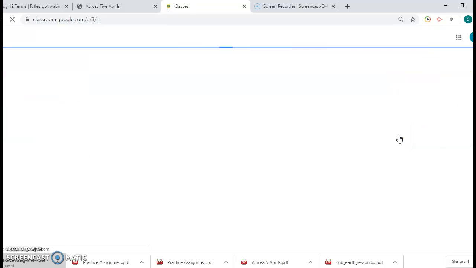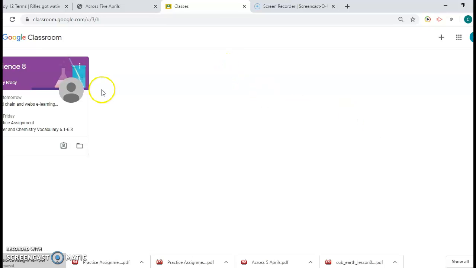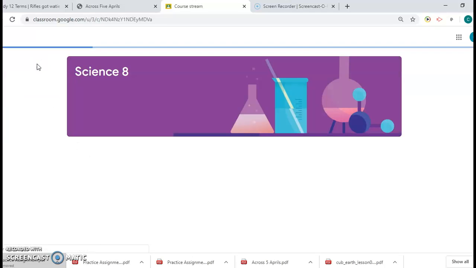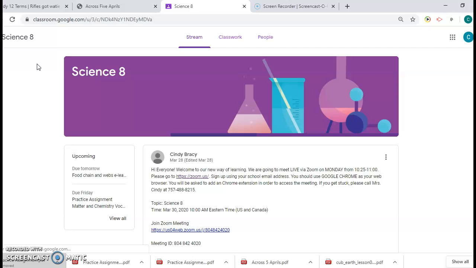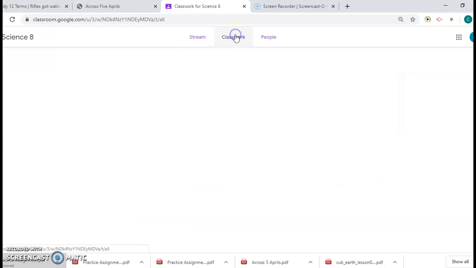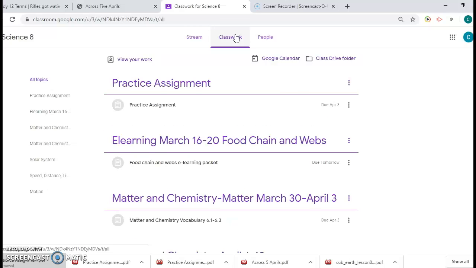And then your classes will pop up. Really didn't need to click on that again. And then you click on the appropriate class. So here you are in my science class. You'll see the little welcome. And then you go up here to the tab that says classwork. So you're going to click on the tab that says classwork.